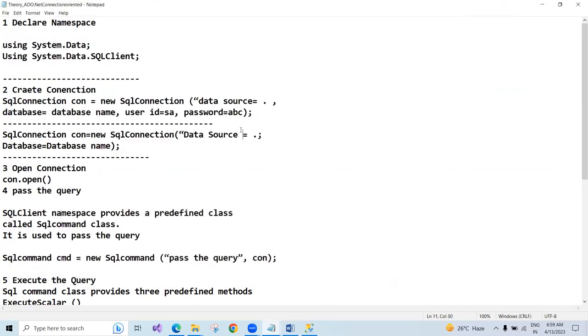Okay, so I will make it a little faster now. So after that, we have two types of authentication, SQL authentication and Windows authentication. If it is SQL authentication, you need to provide user ID and password. If it is Windows authentication, we don't need. And after that, what? We need to open the connection. What is the syntax for opening? Object name dot method name, con.Open.